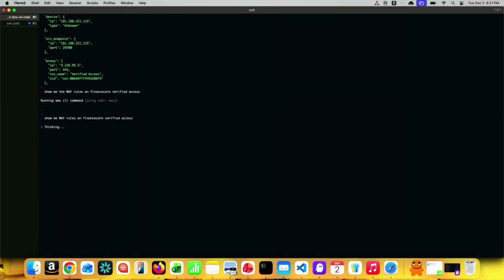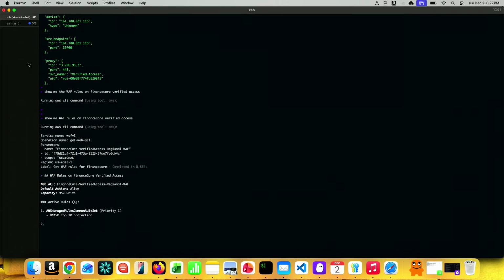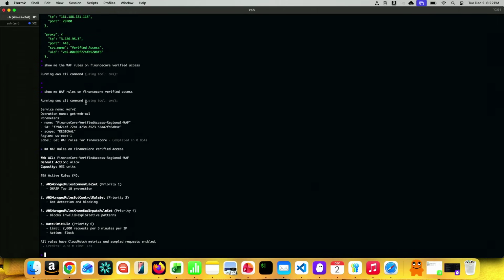And I will say this, you have to name your resources really, really well because this is a large language model. The better your naming convention is, the better it is going to perform in response to your prompts. Something to keep in mind. You can see that I ran this prompt right away. It returns some rules to me.